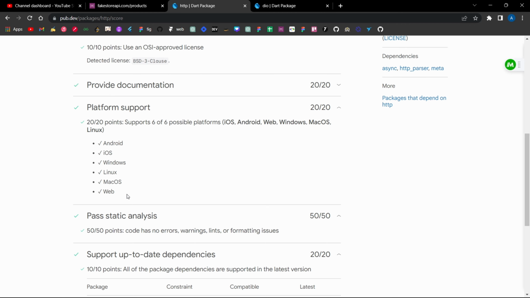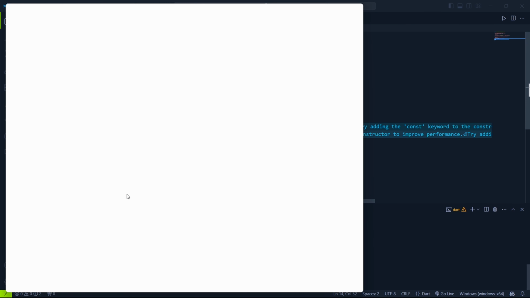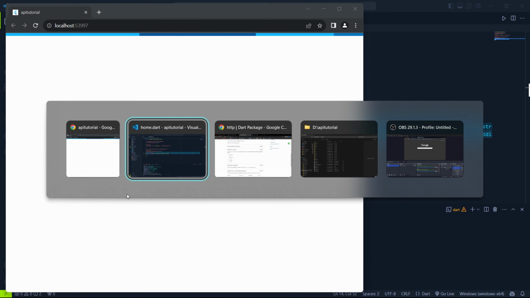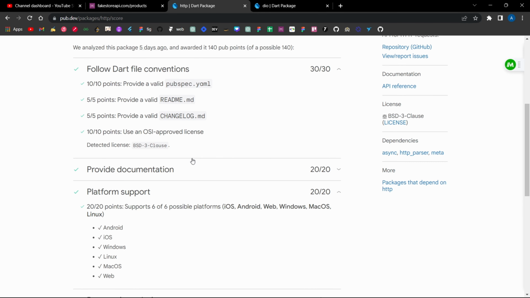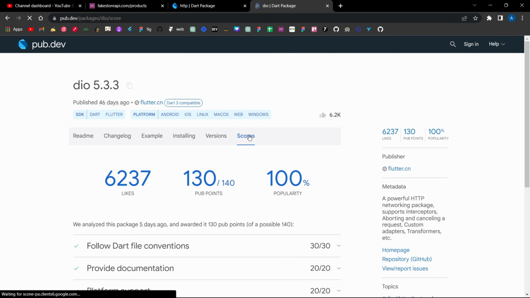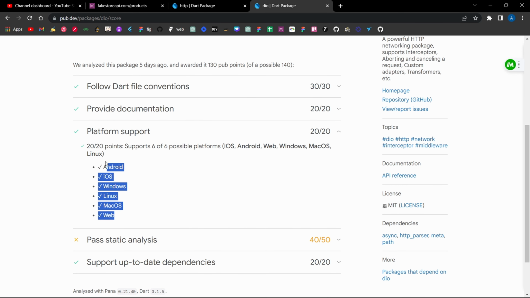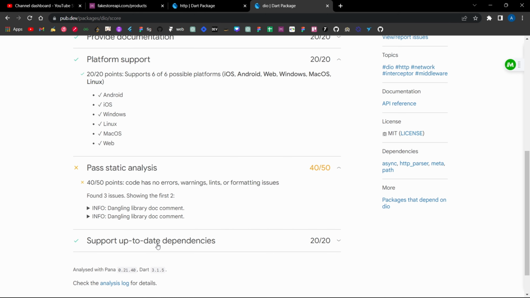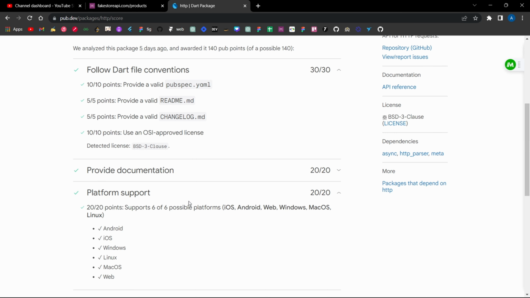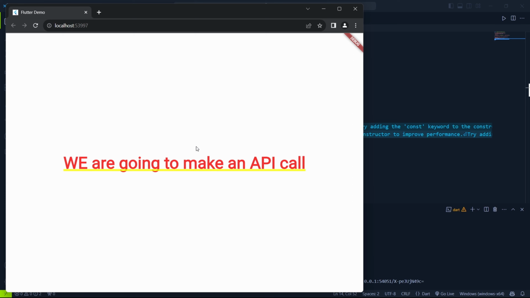So I wanted to make things faster, to show you guys how to do the API call. And Dio is also a good package. As you can see from the scores, on platform support it also supports all the platforms, Flutter. Okay, so let's go, we are going to make an API call.